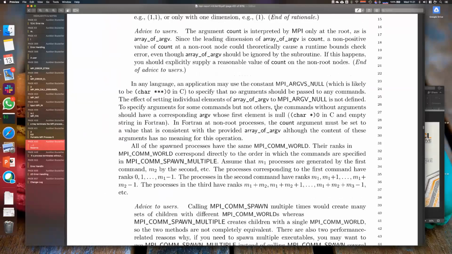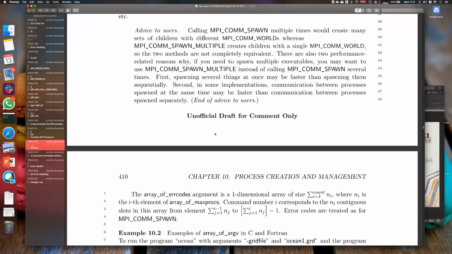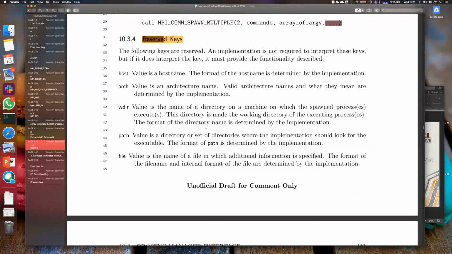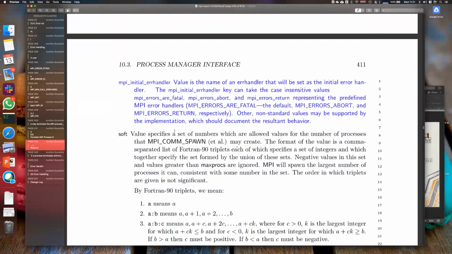And here we are in MPI_COMM_SPAWN and MPI_COMM_SPAWN_MULTIPLE. So there is quite a lot of text here. Here we have a bunch of reserved keys that pertain to MPI_COMM_SPAWN and MPI_COMM_SPAWN_MULTIPLE. Among these, we add MPI_INITIAL_ERROR_HANDLER. The value is the name of an error handler that will be set as the initial error handler. The key can take the case-insensitive values MPI_ERRORS_ARE_FATAL, MPI_ERRORS_ABORT, and MPI_ERRORS_RETURN, representing the predefined MPI error handlers. MPI_ERRORS_ARE_FATAL is the default. Other non-standard values may be supported by the implementation, which should document the resultant behavior. So I think that's covering what you were discussing before.